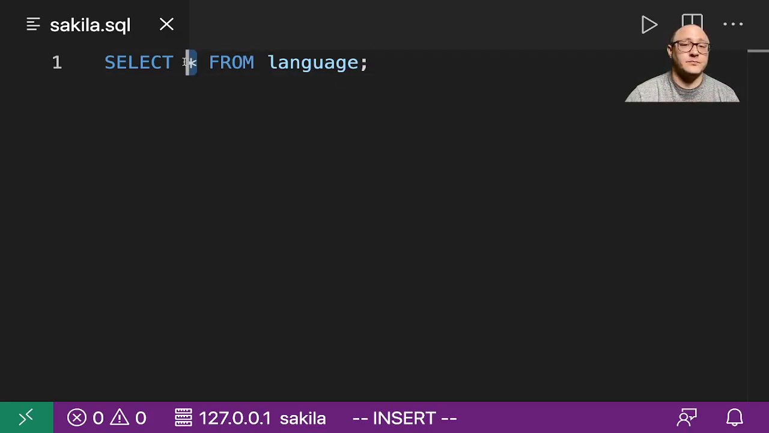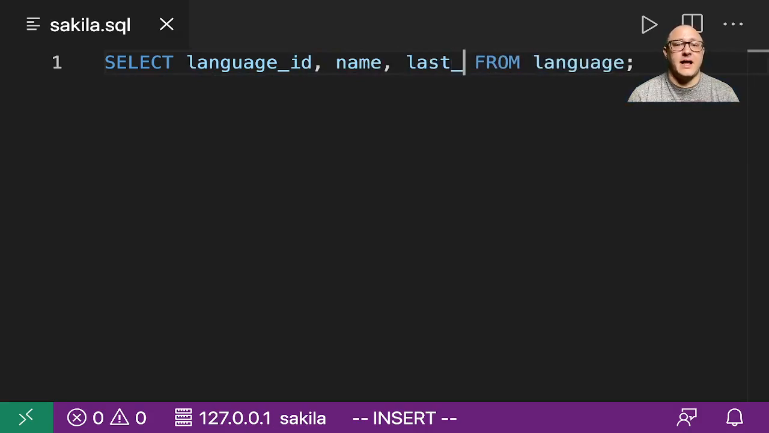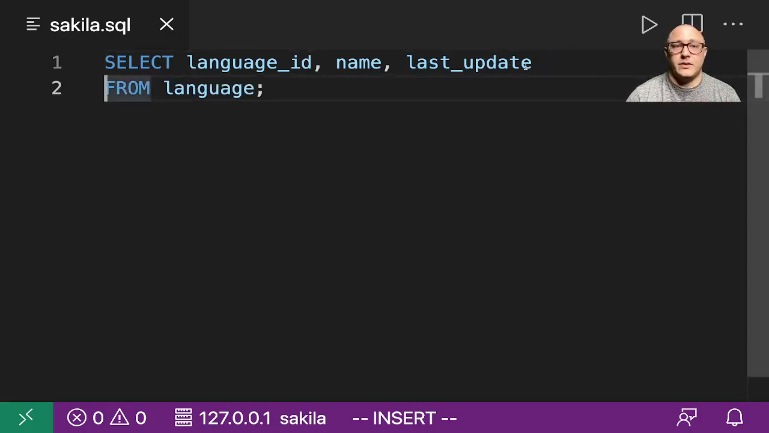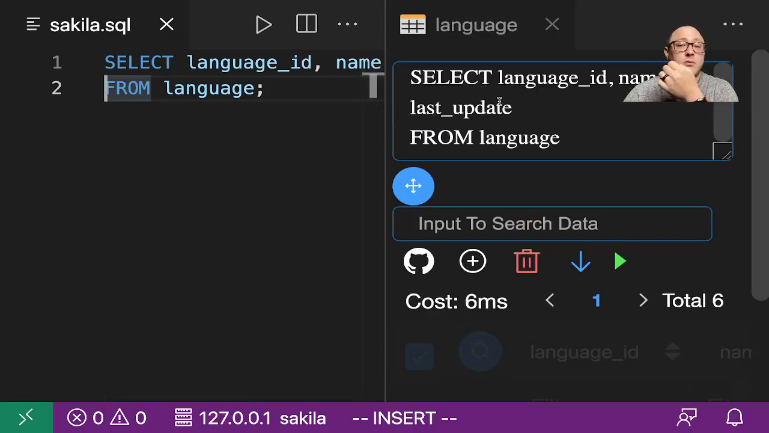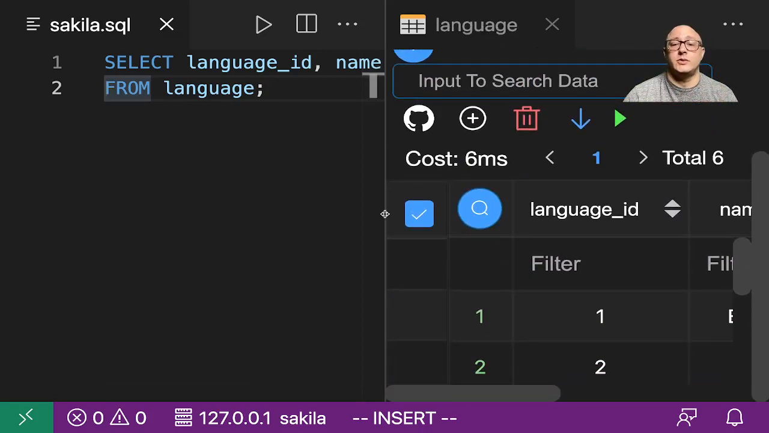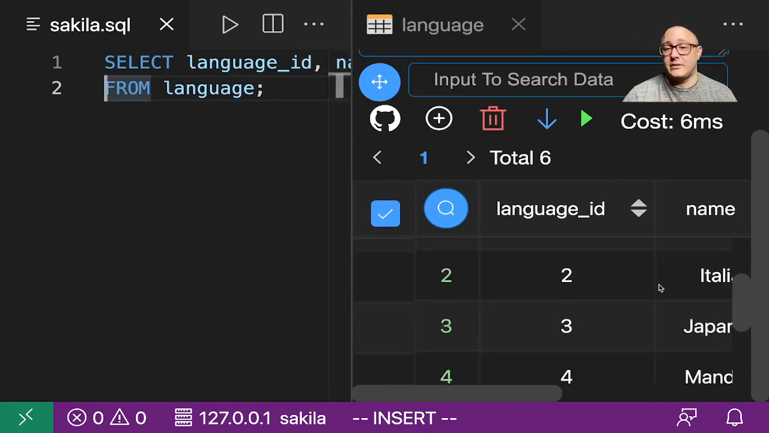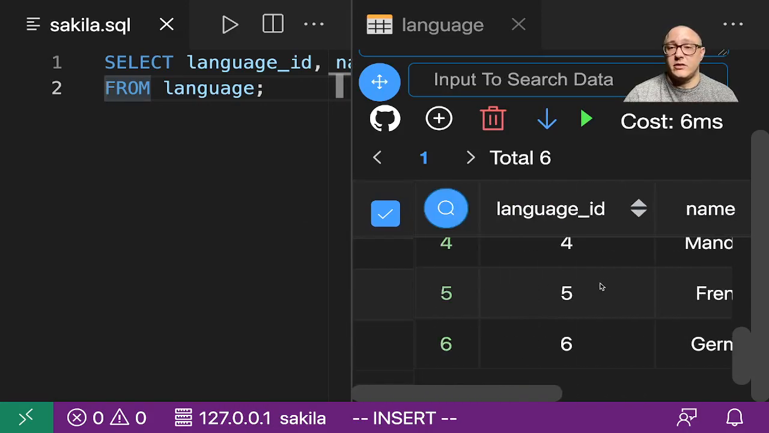Now, if we want to be very specific, we want language ID, name, and last update from the language table. Select the variables, or the columns, language ID, name, last updated from the language table. So you have to be able to properly structure how you want to talk about these items. And again, we have all of that information there.